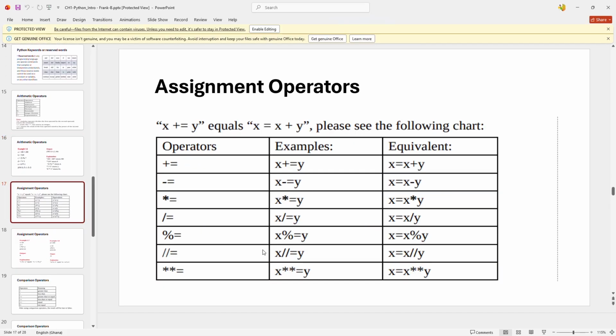You also have the assignment operators. So we have x plus equal. When you see plus equal to, it means this. Example is x plus equal to y, like this. So x is equal to this. That's the breakdown of it. x is equal to x plus y. So this is a breakdown of these assignment operators. So you can watch carefully.